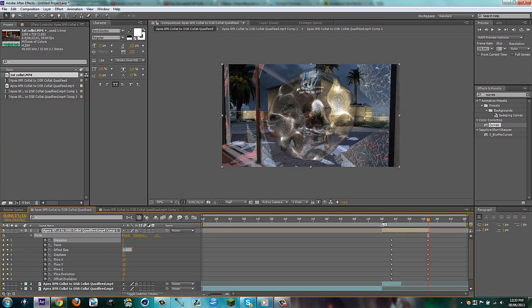Effect size, I'm going to put that to 2. Flow X, I want to put this to 25. Let's see what that does. Okay, yeah, so it changes the flow of the direction and everything. And offset evolution, I'm going to put that to 10. And flow evolution, I'm going to put this to 25. Okay, so I think that's good enough for now. And obviously I could make it disperse a bit more. I might actually put this to like 5. Yeah, you could keep messing with them.